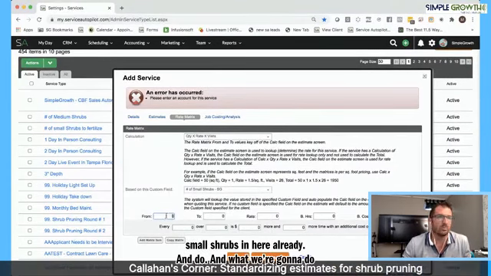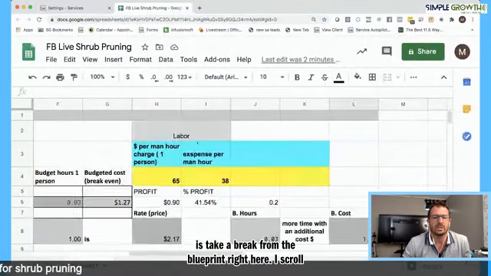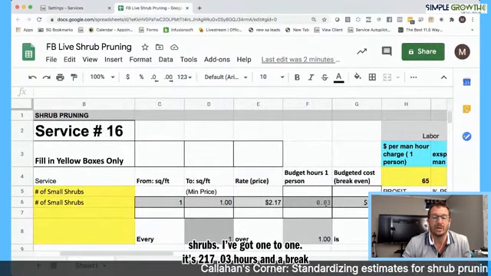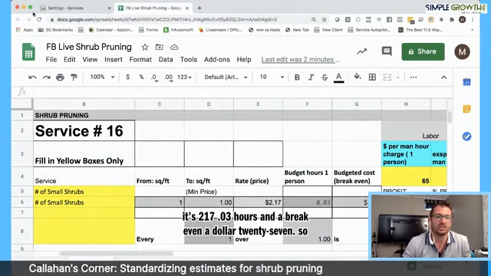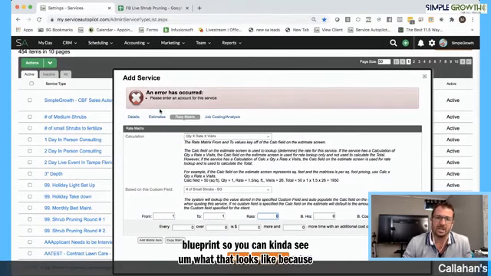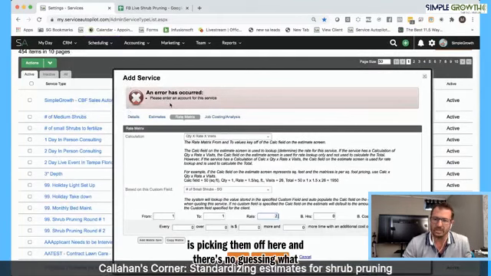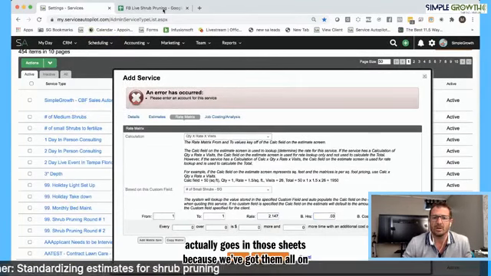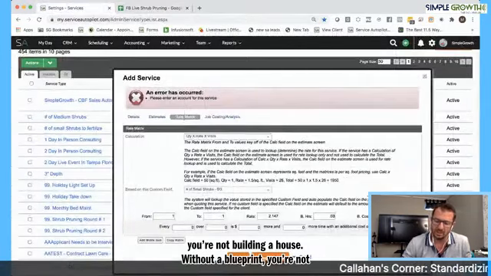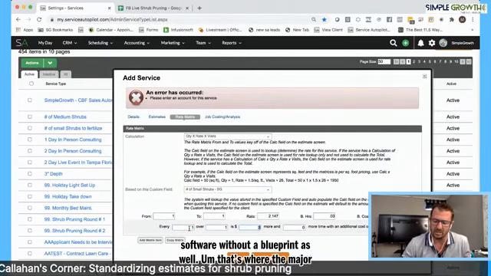What we're going to do is take it right from the blueprint. I scroll up to the first sheet here, small shrubs. I've got 1-to-1 is 217, 0.03 hours, and a break even of $1.27. So I'm really just transposing those numbers from the blueprint. You can see what that looks like, because now all we're doing is picking them off here. There's no guessing what actually goes in those sheets because we've got them all on our blueprint. You're not building a house without a blueprint, and you're not building services in your software without a blueprint either. That's where the major mistakes come in.